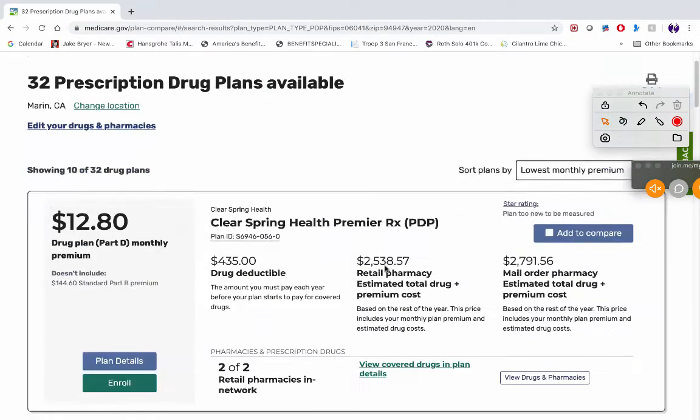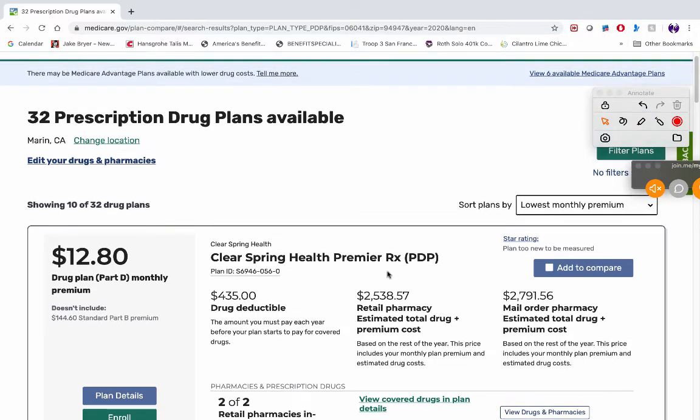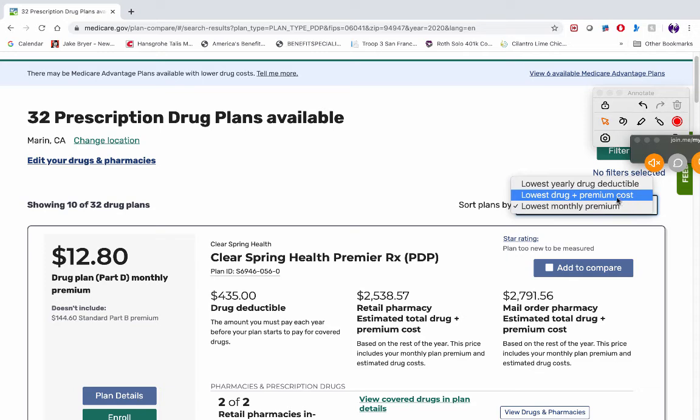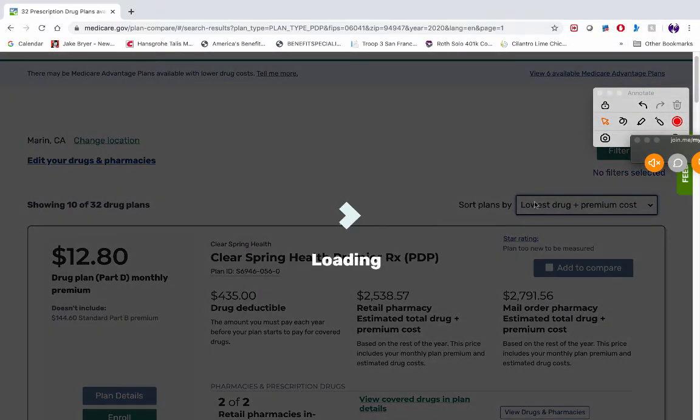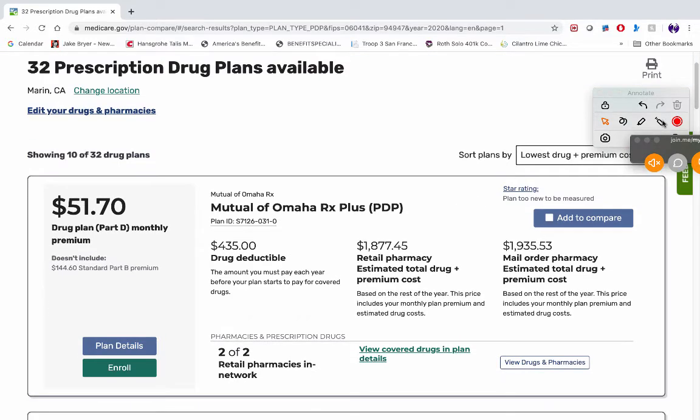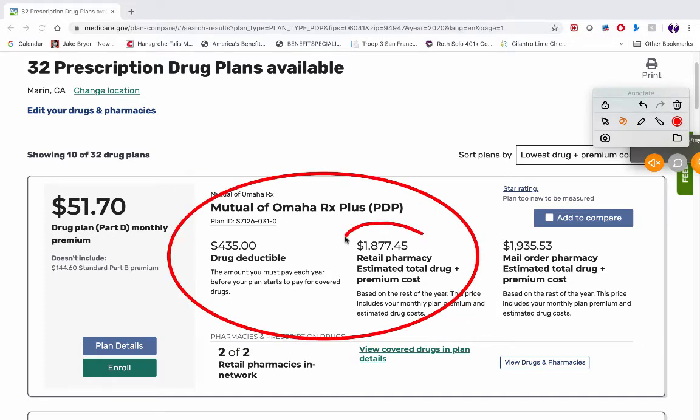So notice the drop down box to the right, you go lowest drug and premium costs. And with the 32 plans, it's going to reshuffle them. And this particular plan is the one that is the most popular, Mutual of Omaha. Out of 32 plans, I look at this.